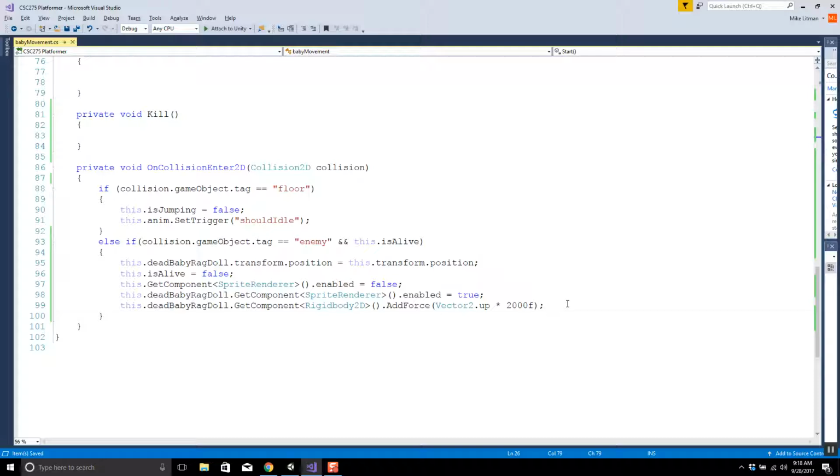So now what we want to do is, after 3 seconds, respawn the player in its original location. I'm just going to steal that comment here.